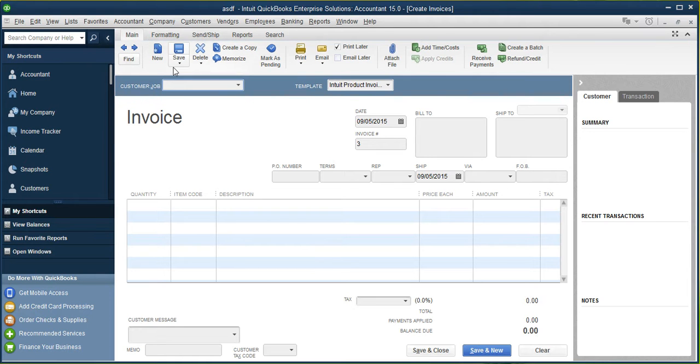the customer invoicing. You can create a new invoice, you can save it, delete it, discard it, create a copy of it, memorize it, mark as pending, print it later, email, attach a file. If it's a service invoice, you can add the time, you can receive payments to a specific invoice. Here you can create a batch invoicing, you can do a refund or a credit note if you like to do so. Then we click on formatting.